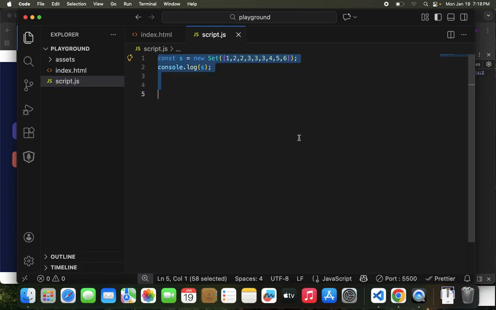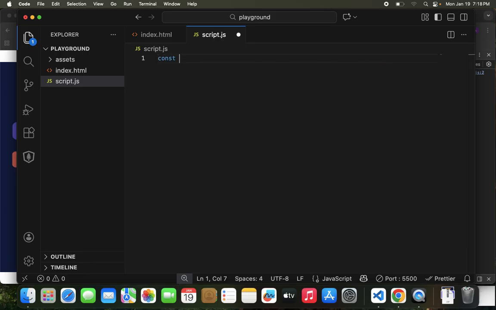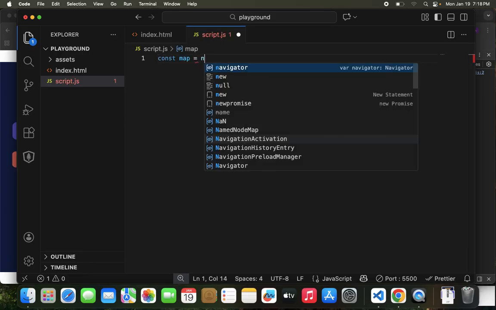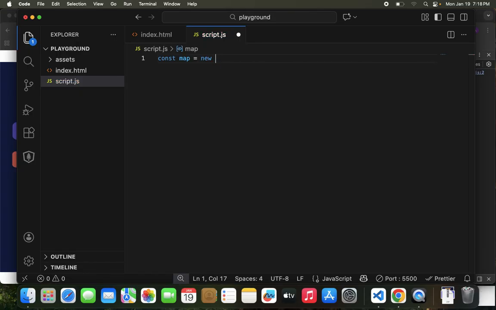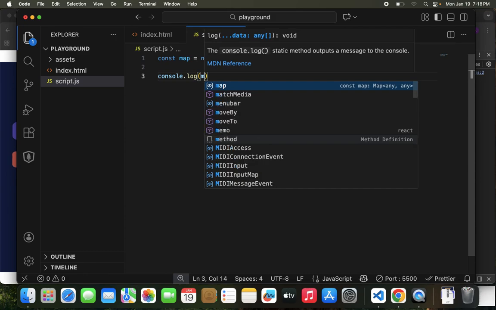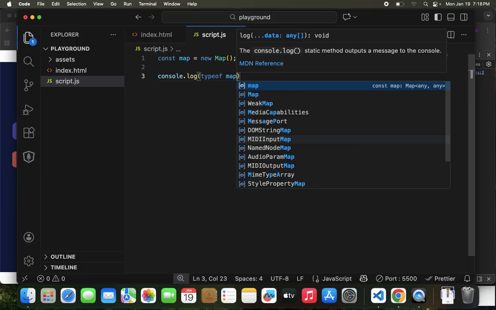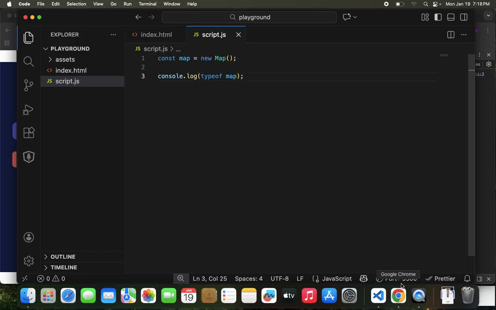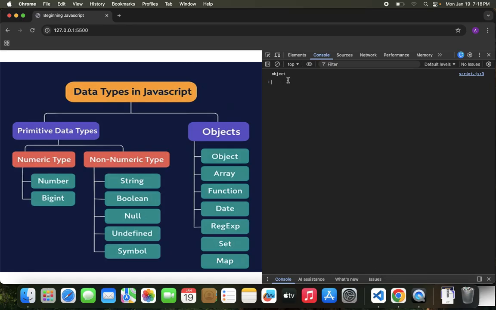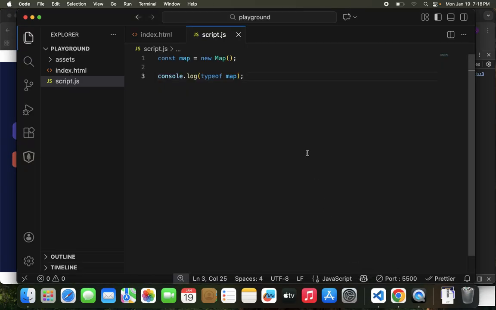Let's write some code. So we say const map equals new Map. This is how we define our map. Then I say console.log typeof map. Let's see what we get. So that's object. That works. Good.